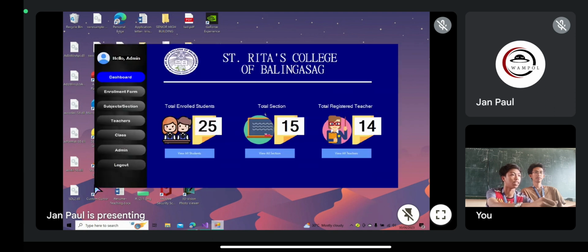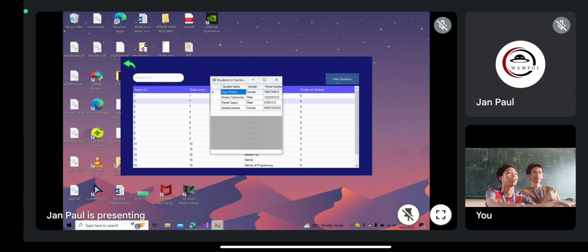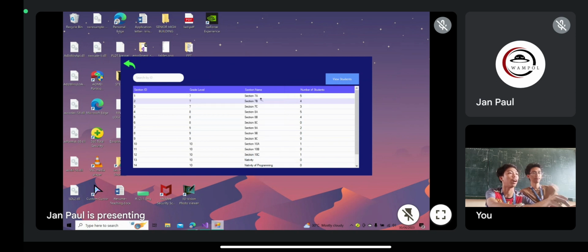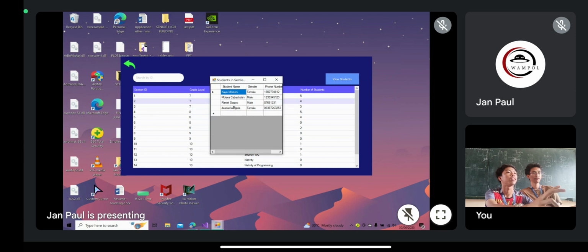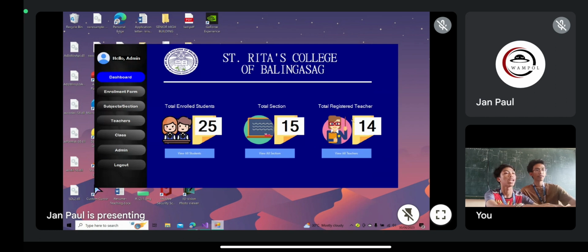Next is the total section. It's like the student form. We can search the section by their ID, and we can click a specific section and view the students of it, just like this. The students of section 7B are here. That is our dashboard, and let's move on to the enrollment form.